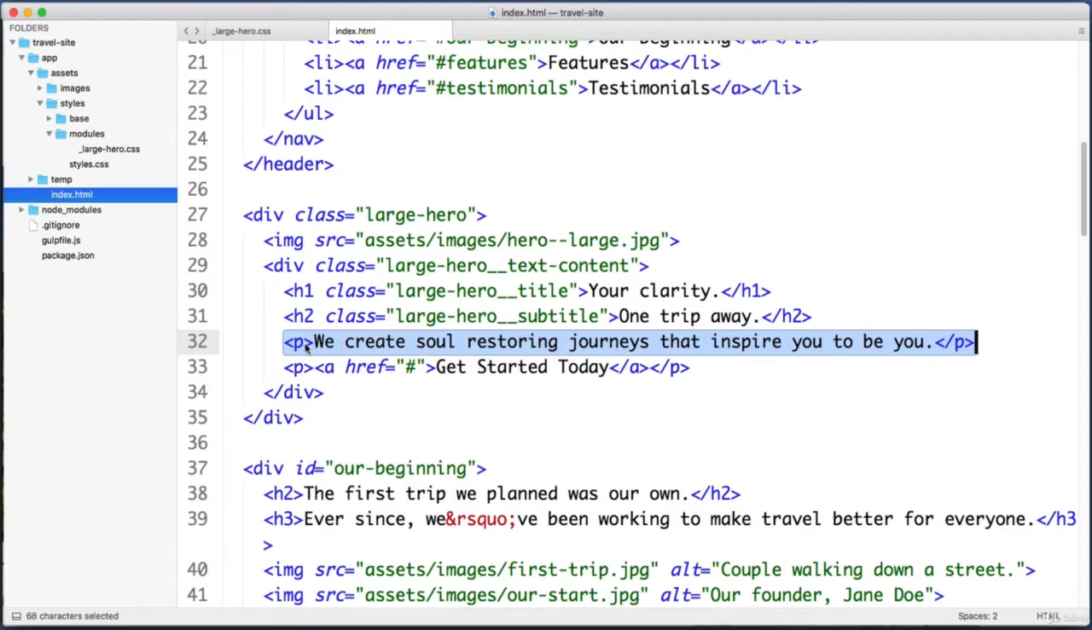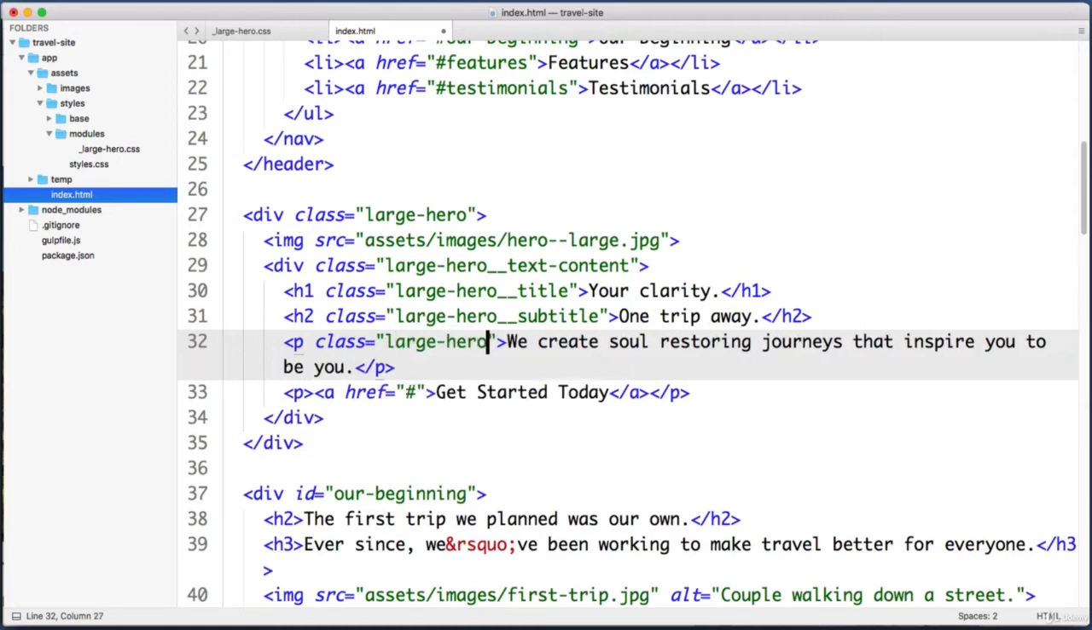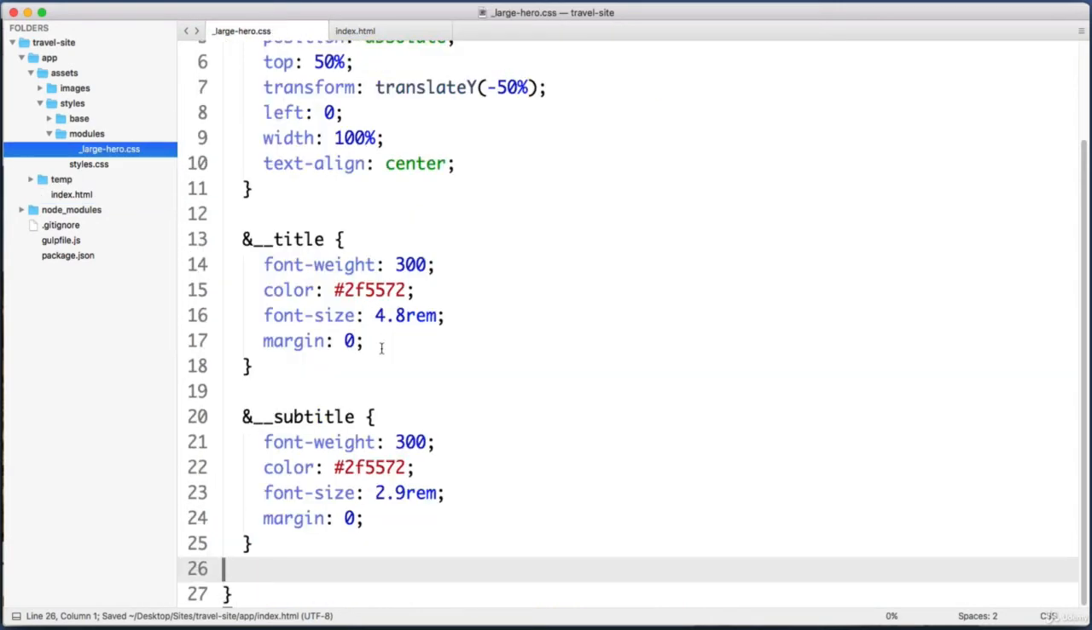Let's go ahead and give it a BEM class. So this element belongs to the large hero block. To indicate that this is an element of that block, we use 2 underscores. And now we can come up with any name we want for this element. Let's go with description. Let's save this and jump over to our largehero.css file.